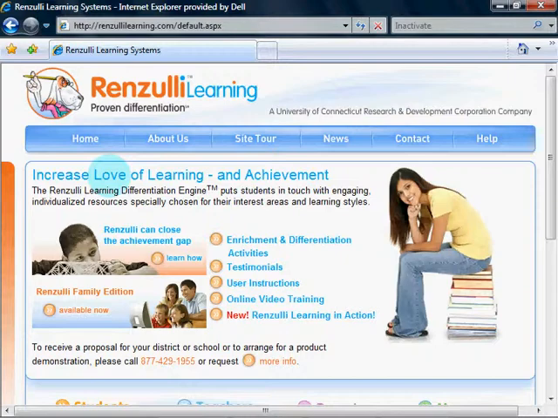In this short video clip, we'll demonstrate some of the key features available to a school site manager in Renzulli Learning, otherwise known as SSMs.